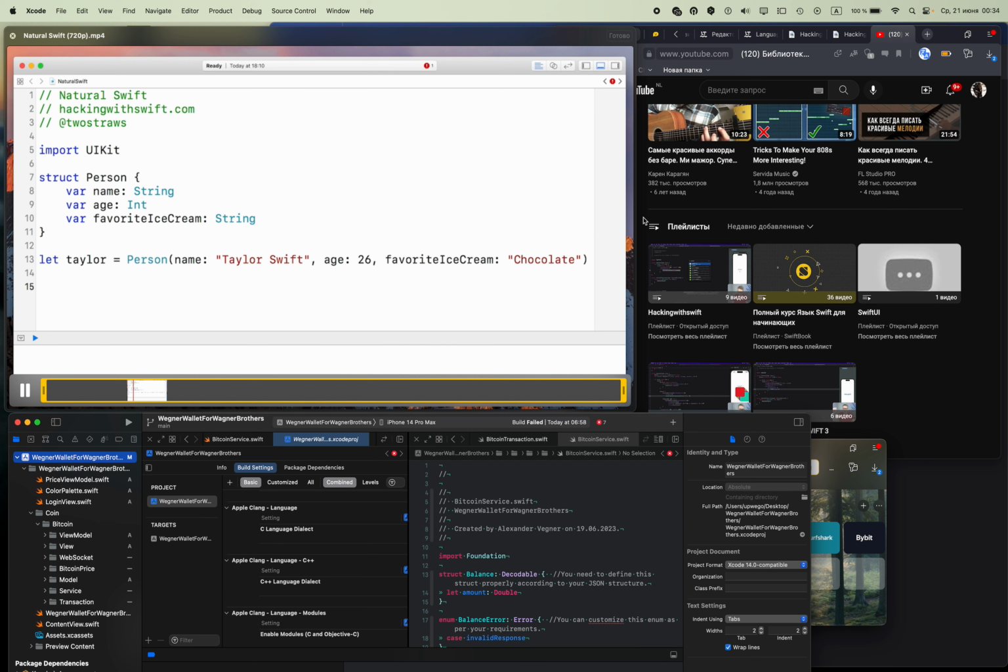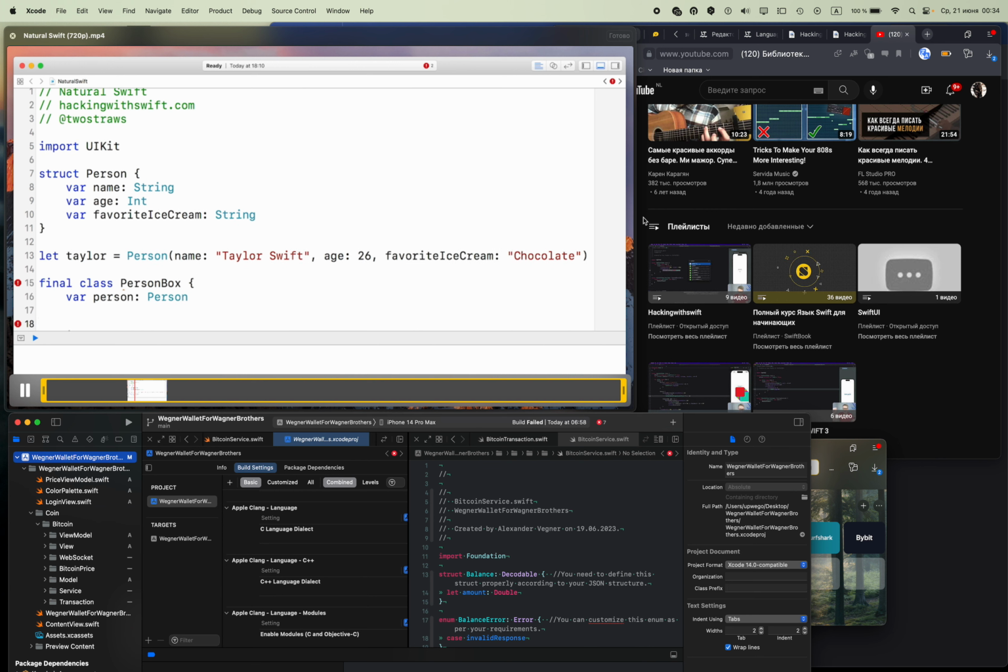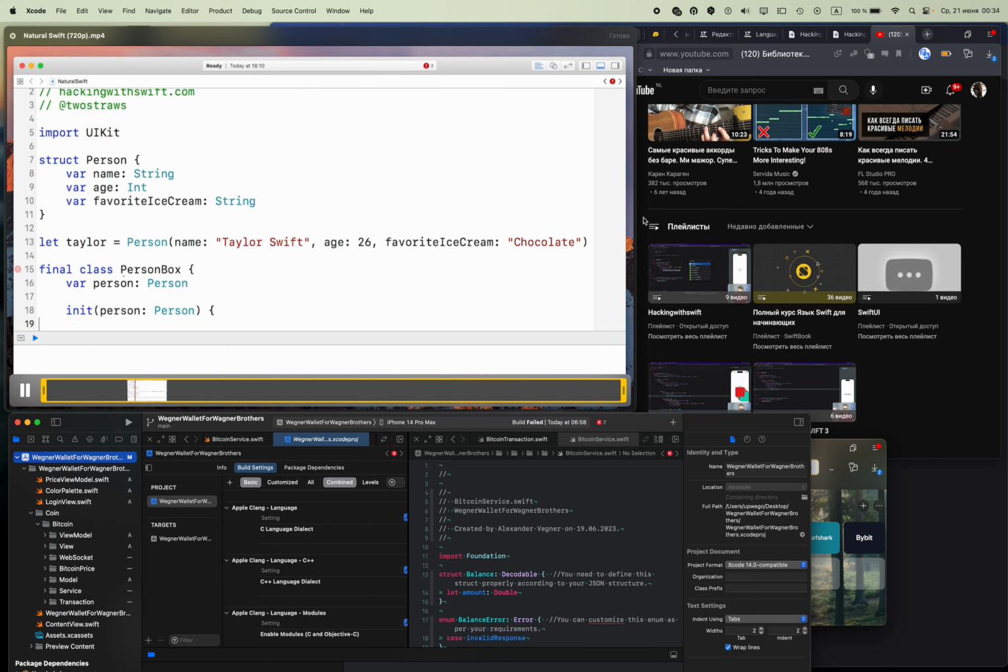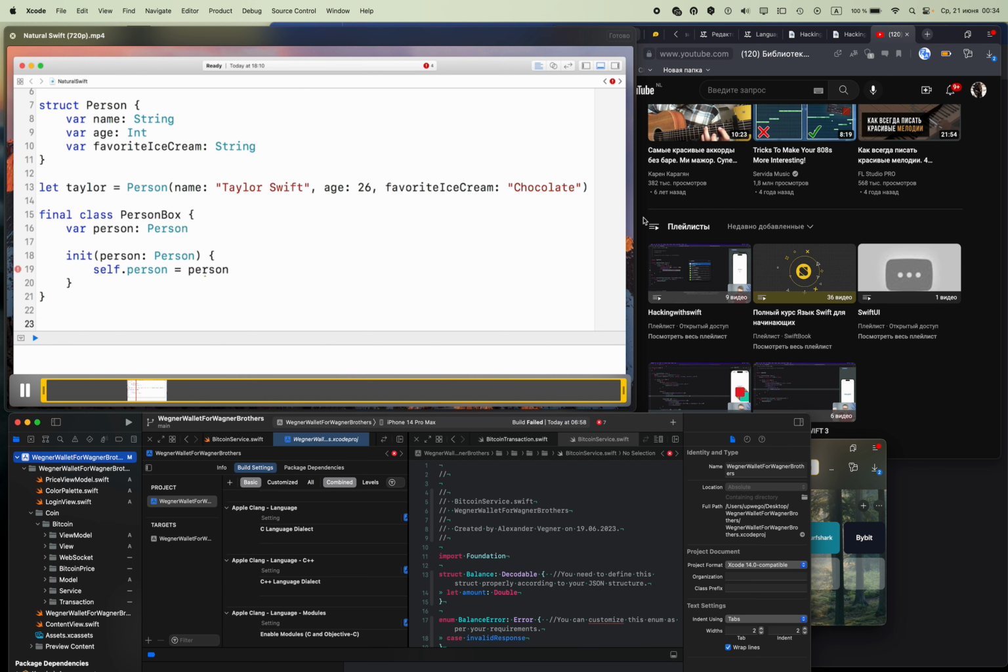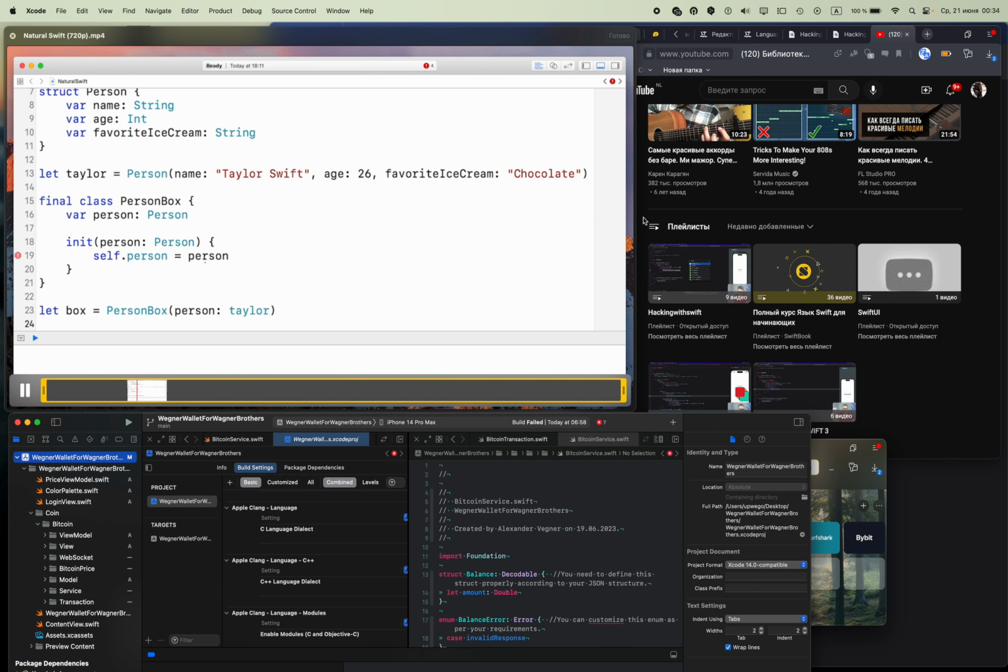If we want to share that Taylor struct across multiple objects, we'd create a PersonBox class like this. Final class PersonBox, var person, Person, then init, person, Person, and inside that, self.person equals person. Then close the brace and close the brace. Because we can create that box, we'll say let box equals PersonBox, person, taylor. Now that is a class container around the Person struct, and as a reference type will be shared rather than copied.